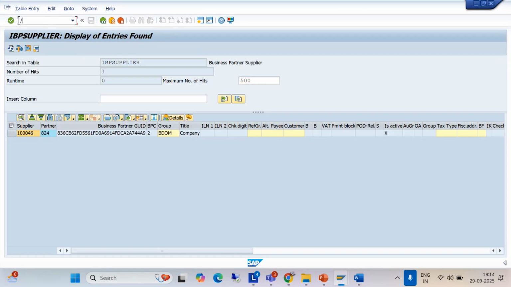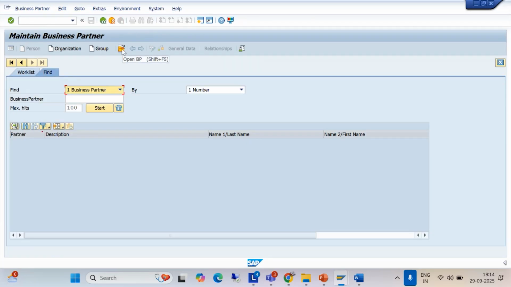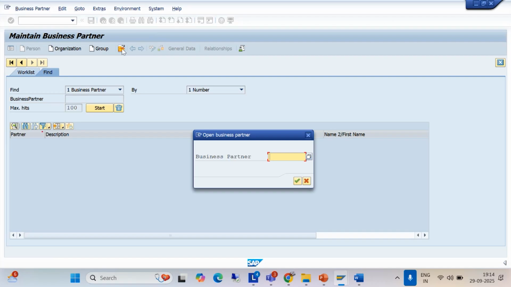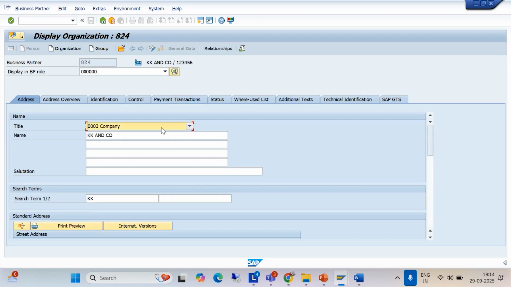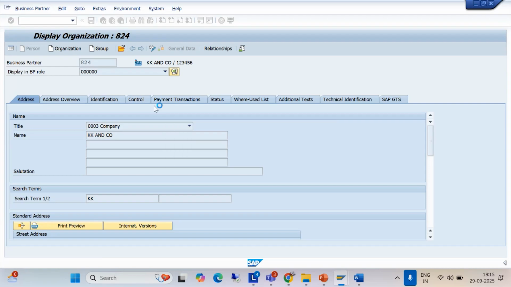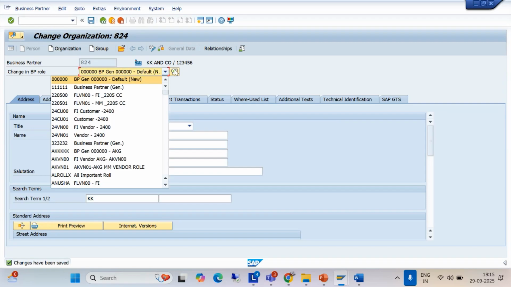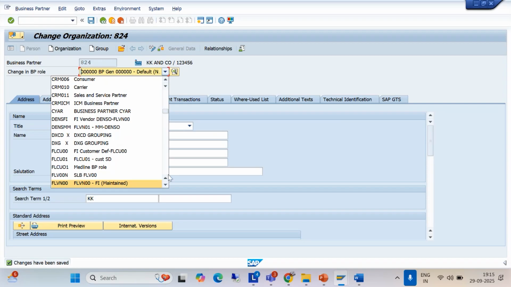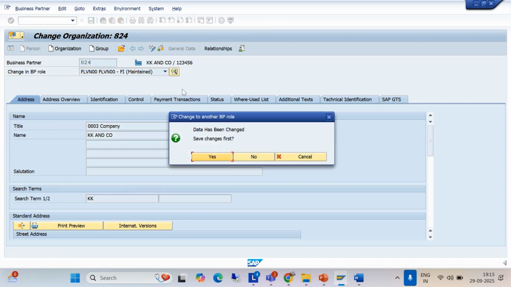Now we have to go with the slash and BP, business partner. In that we go with this particular BP, 824. Just press enter. This is the one. If you see here, this is in display mode. The spectacle and pencil symbol is there; just click over there and it will change to edit mode. Then you have to choose the role FLVN00 and the company code data will appear over here.